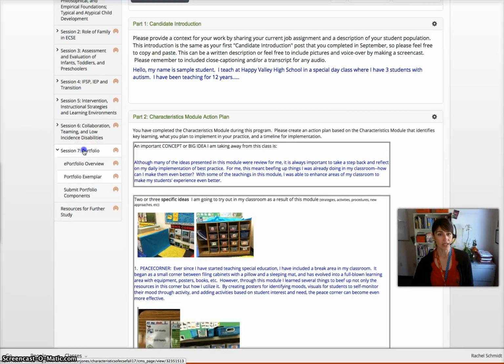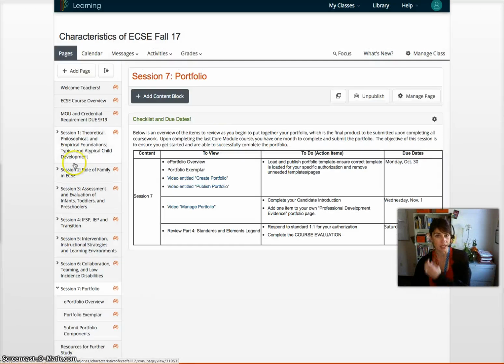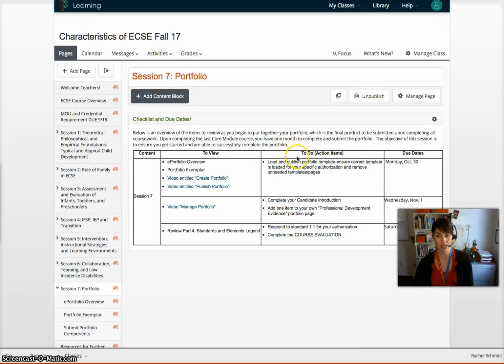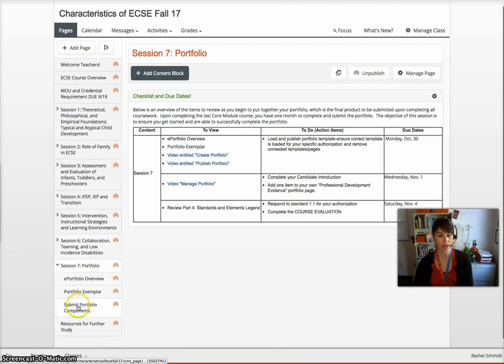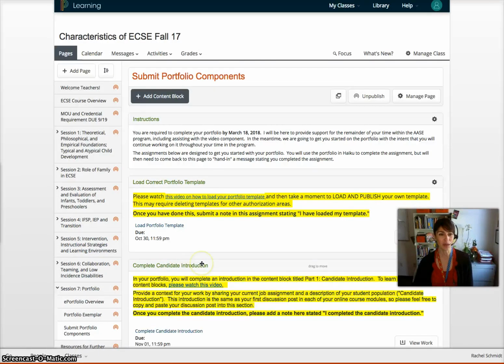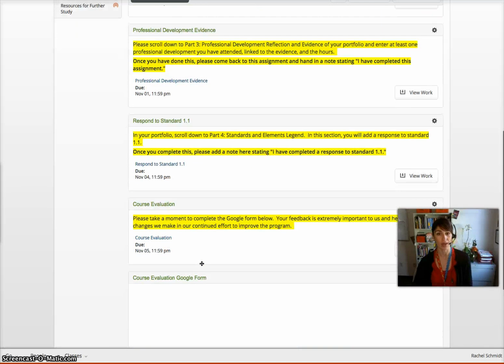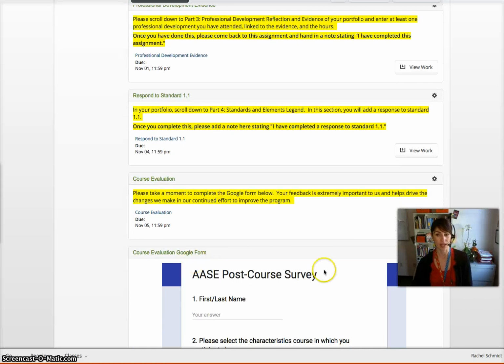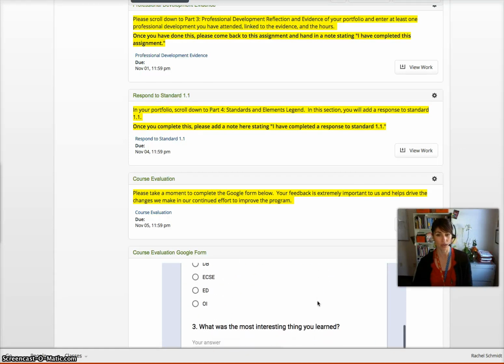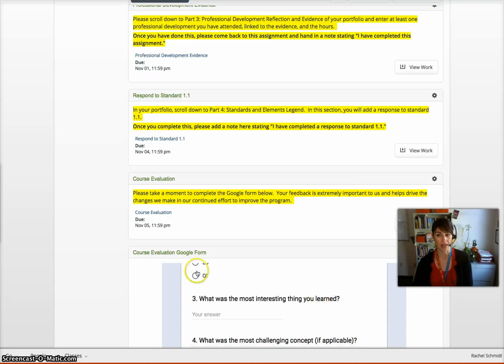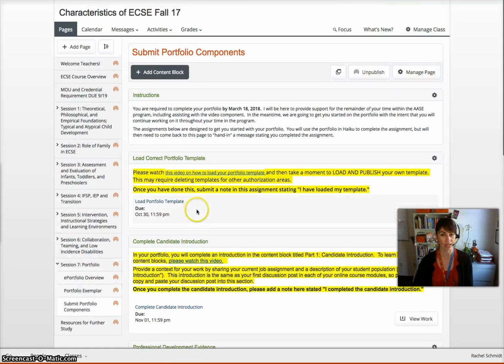So the last piece of this session 7 is the submissions. So that would be these to-do items right here. And I'm going to go down to Submit Portfolio Components. Actually, that's a little bit of a misnomer because there is one component here that is not part of the portfolio, and it is the course evaluation. So the candidate is going to complete the course evaluation at the end of the course. They could do it right here in this Google form, and then they don't need to click hand in. We can just go ahead and give them a grade for having submitted that.